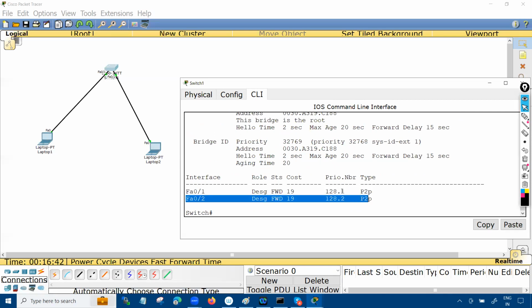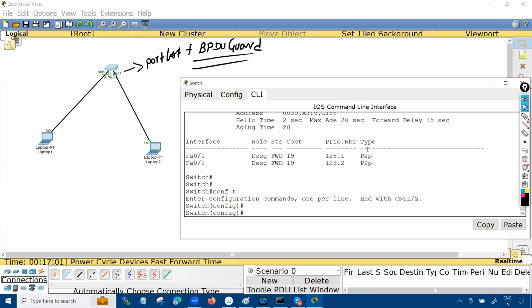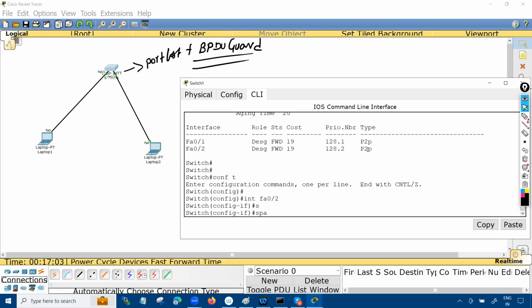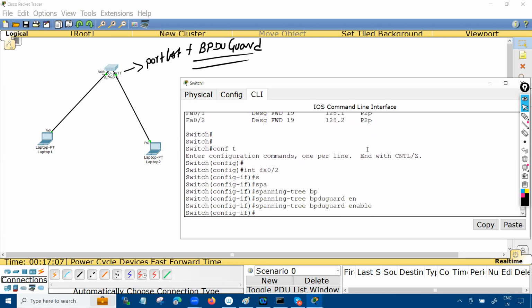On 0/2, a better thing we can do is enable the BPDU guard. If you enable PortFast, it is recommended to enable BPDU guard too, so that if an attacker tries to attack your network, it will put this port into the blocking state, or what we call the error disable state. So on interface 0/2, I say spanning-tree bpduguard enable. Now the BPDU guard is enabled.